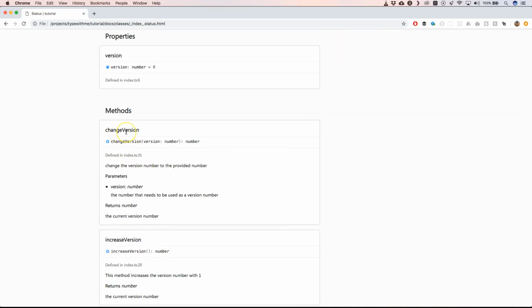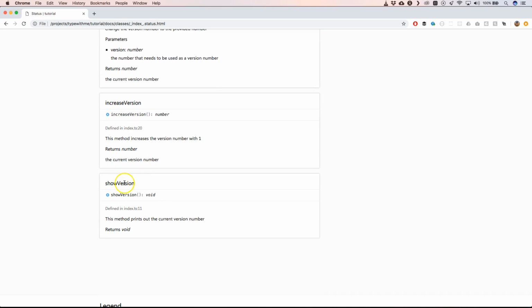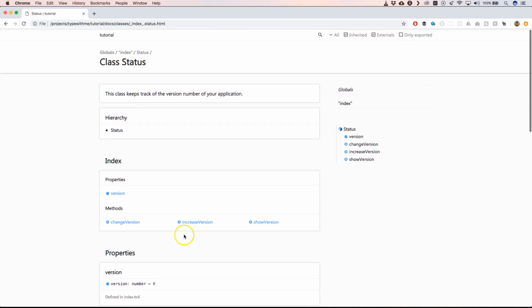When we go to the change version method, we will see that we have here our explanation of our method. We see what parameters are, why we have a parameter version, the number that needs to be used as a version number, and the return number is the current version number. Same with increase and the same with show version, right? So that's great. I hope you learned a little bit how you can create documentation and add documentation to your own project and generate these documentation HTML pages so you can distribute them throughout your other teams, right?